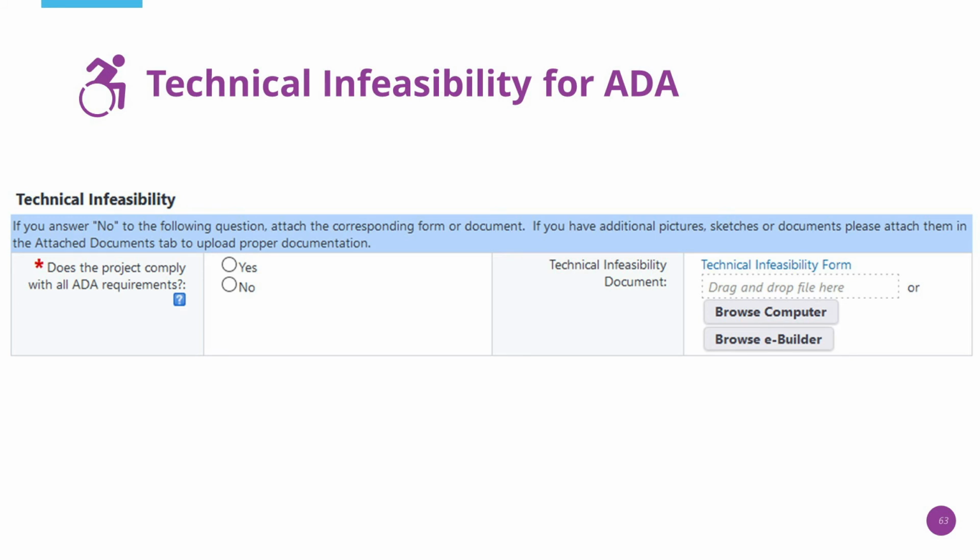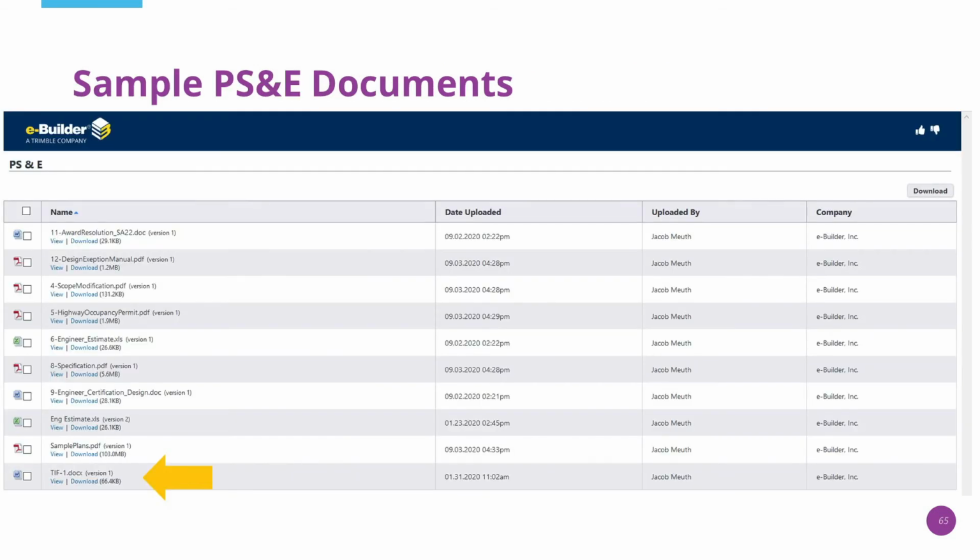The Technical Infeasibility section asks about compliance with the Americans with Disabilities Act requirements. When you click on the Technical Infeasibility form on the right, it will bring you to the sample PS&E document pop-up window. The Technical Infeasibility form appears under the acronym TIF all the way at the bottom.